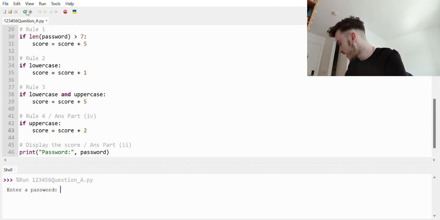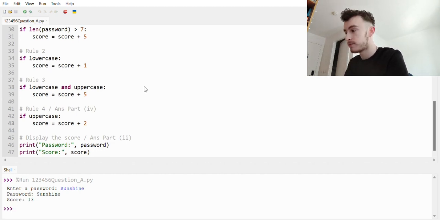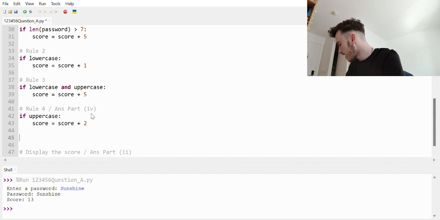That's all it is. And then if we enter sunshine with a capital S, we should get 13. And we do. Okay, so that's fine now. So that's part 4 done. Also another 5 marks. Part 5 then is to implement a new rule, rule 5. So the score is increased by 5 points if the password contains at least one digit, any integer in the range 0 to 9. So rule 5, answer to part 5.